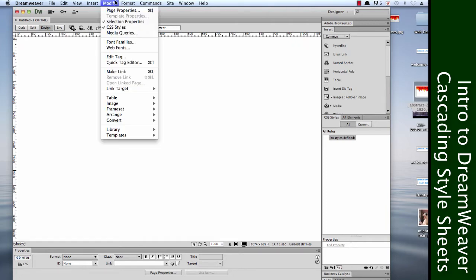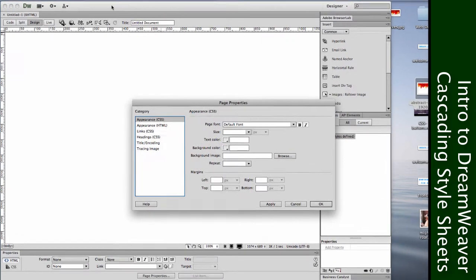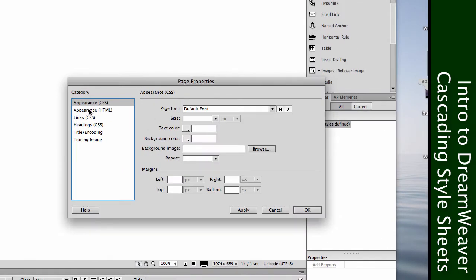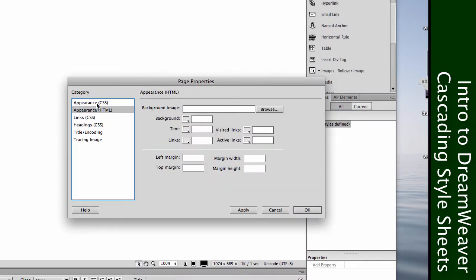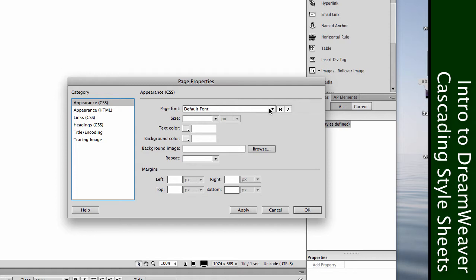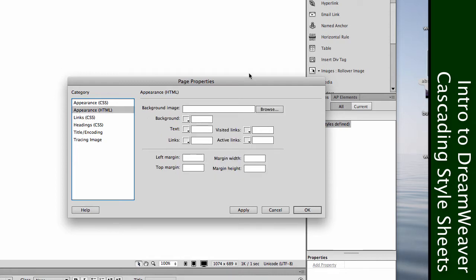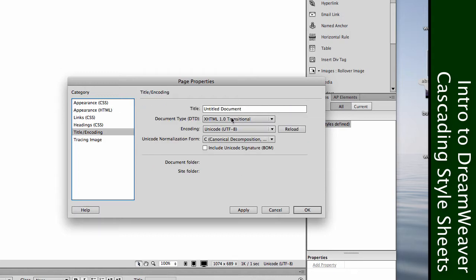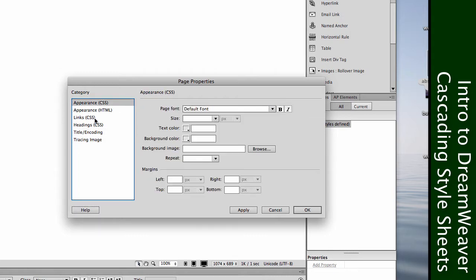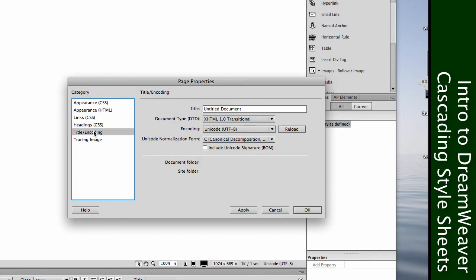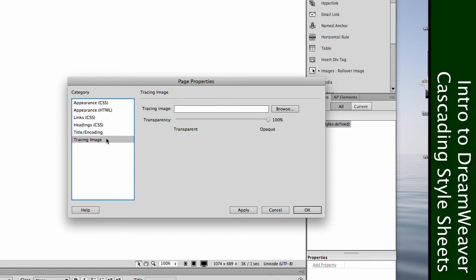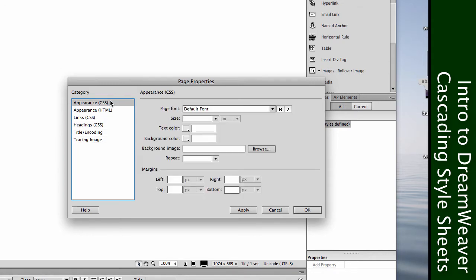And the first thing we're going to do is we're going to go into our page properties again. Now we're only going to use CSS, so we're not using this HTML like we did before. Instead we're going to use just CSS. With CSS we have a lot more options. Notice with HTML we only have this, and then of course we still have the title. But with CSS we have all three of these, plus the title. And don't worry about tracing image, that comes later on. We probably won't discuss it in this course.